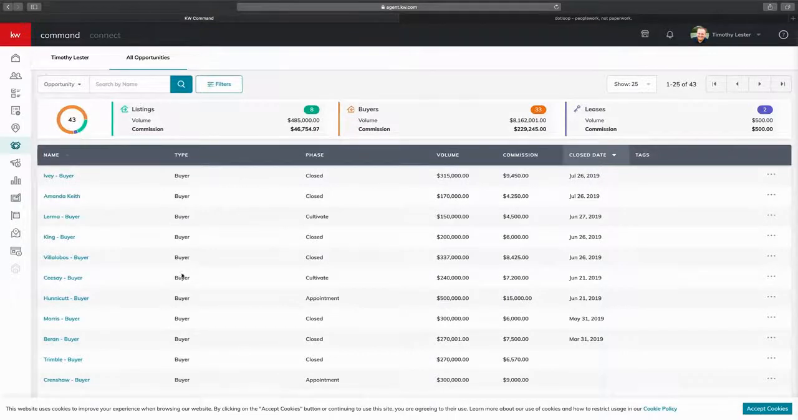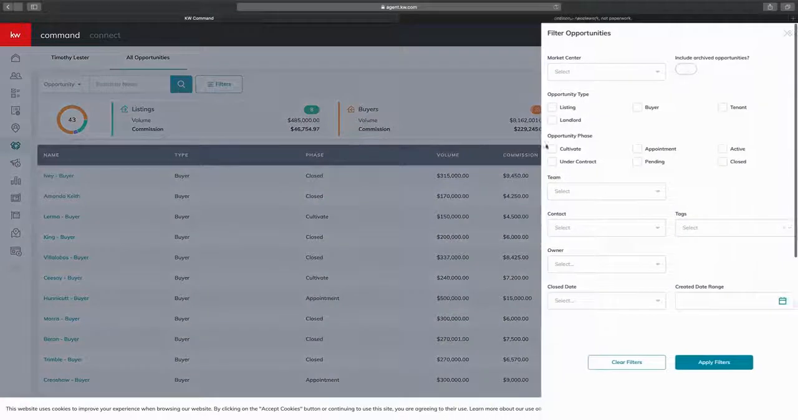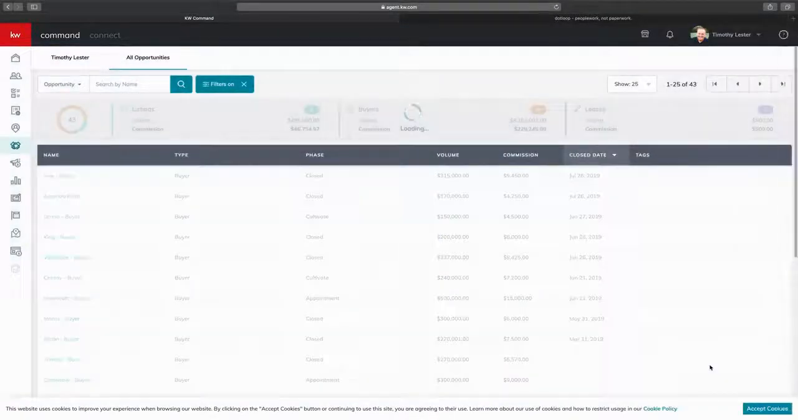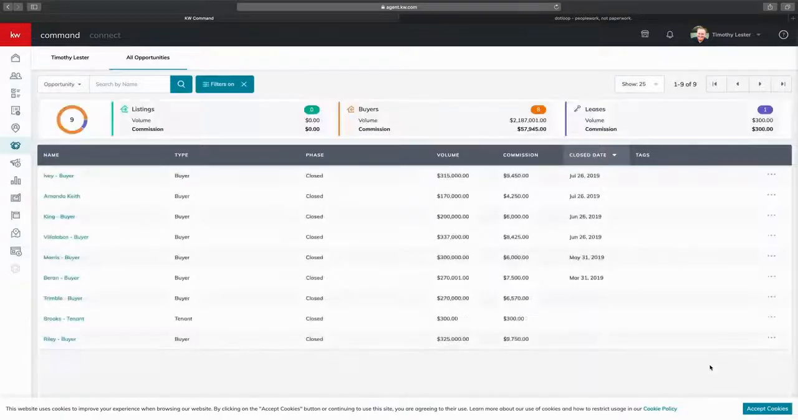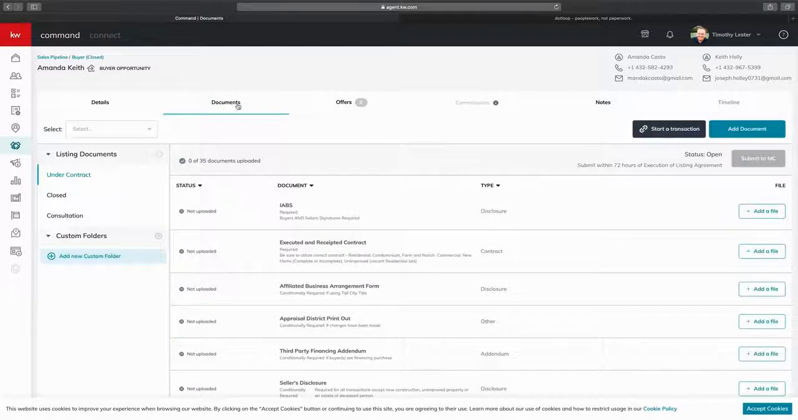So I'm going to be looking for Amanda and Keith. So let's filter this by closed. Apply filters. So we're going to come over here to Amanda and Keith. And this is a closed one. This one closed last month, so we know it's good. It closed before we were doing compliance through command, but I want to go ahead and put my documents in here just to have them for future reference and just so I can show you.